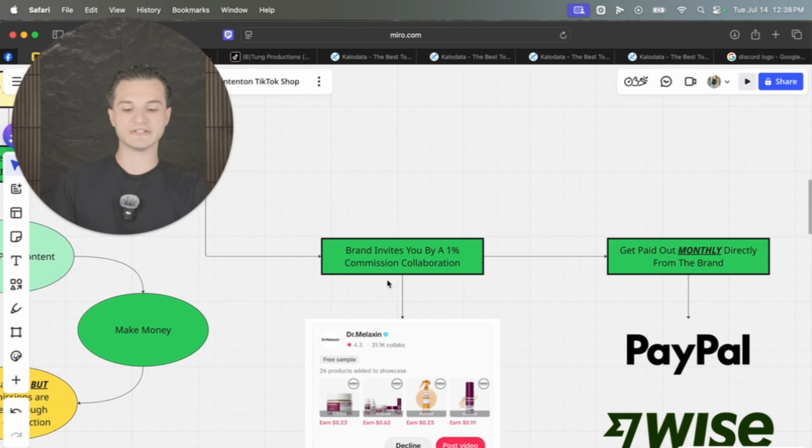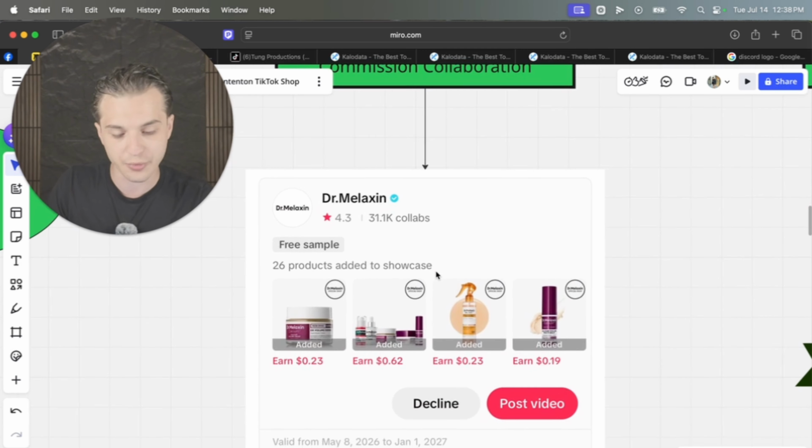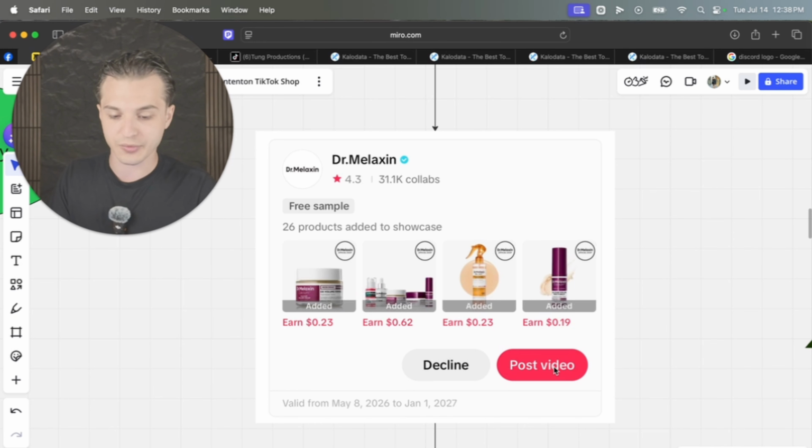So how this works is the brand invites you by a 1% commission collaboration invite, and it will look something like this. You'll see the very low commission rate right here, which means you are set at 1% commission. But don't worry, if the brand is paying 25% commission, the other 24 is getting tracked off platform. So if your account gets banned, instead of your commissions getting frozen on the TikTok platform, they actually stay with the brand. So at the end of each month, the brand pays you out that 24% straight to your bank account.